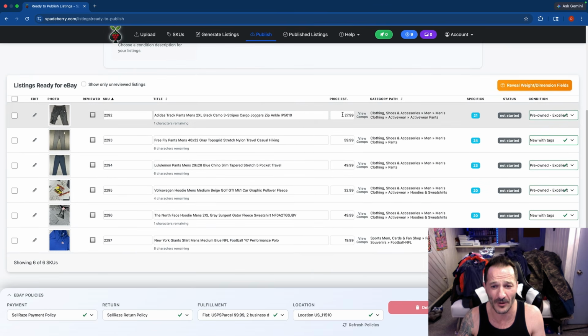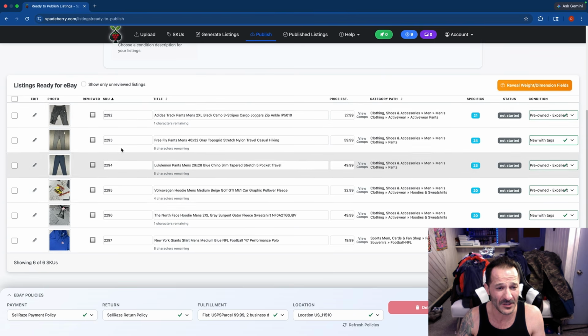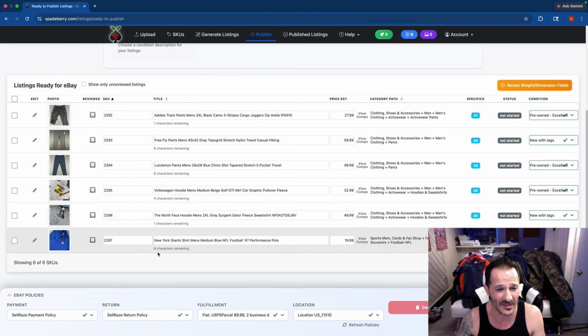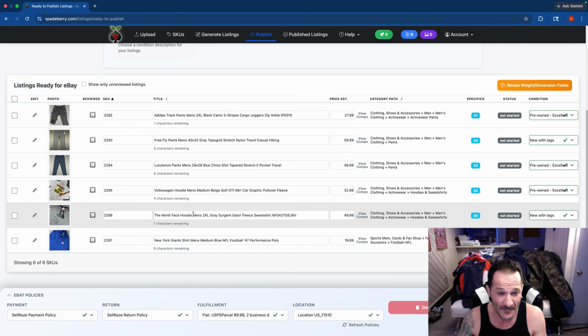As you can see, all the prices are here. Here are the titles, my SKU numbers. As you can see, there's that New York Giants. See, it didn't put 47 Brand. It put New York Giants first, just like it's supposed to. That's what I love about this software. It will put the brand first, like it's supposed to, what it is, men's, the size, the color, and then all the keywords.